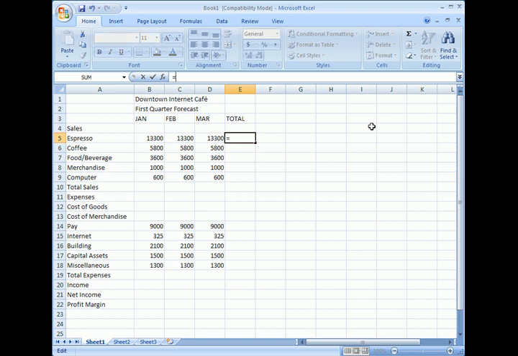In this exercise, we want to add up the contents of B5, C5, and D5. So we have our equal sign in there, and we're going to type B5 plus C5 plus D5. Notice all the referenced cells have these colored boxes around them.